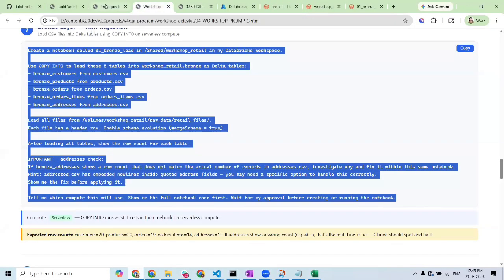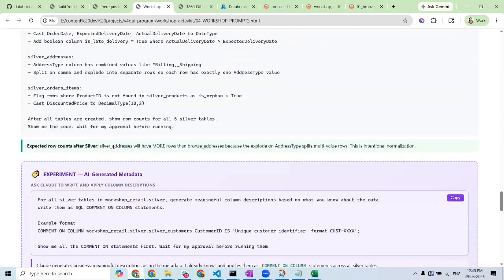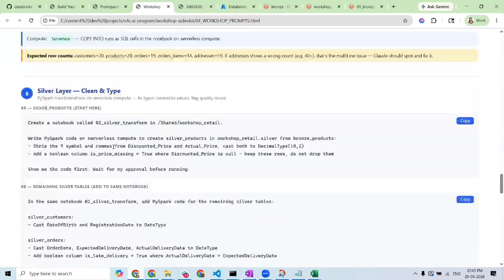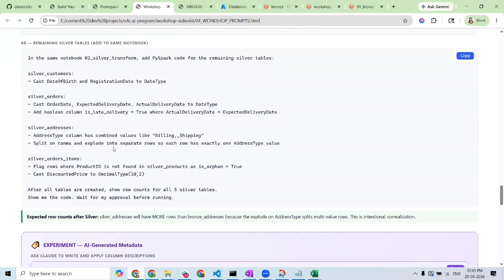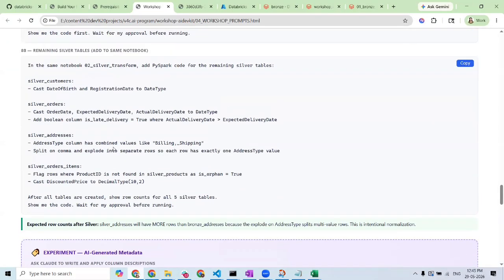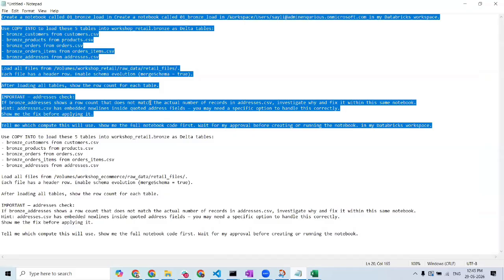Meanwhile, let's keep our next prompt ready. We will not clean all the data because of time constraints. We will only clean 2-3 files and we will create the final fact table. Okay, so let me just copy this from here.